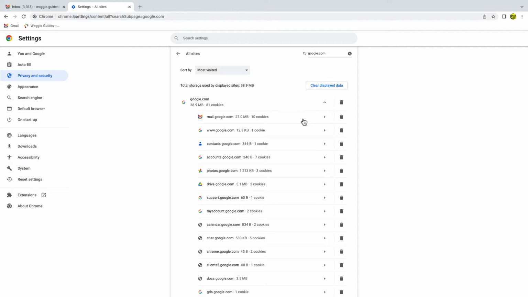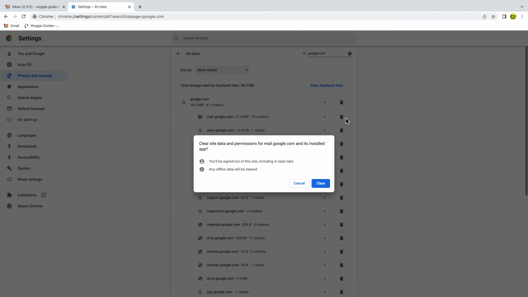This relates to Gmail. To clear the Gmail cache only, I'll click on the delete icon on the far right of the row. Google then confirms that we'll be logged out of our Gmail account, and any permissions we've chosen, such as whether to turn on email notifications, will be reset. Remember, the emails in our Gmail won't be impacted in any way. I'll click on the blue clear button to confirm that.